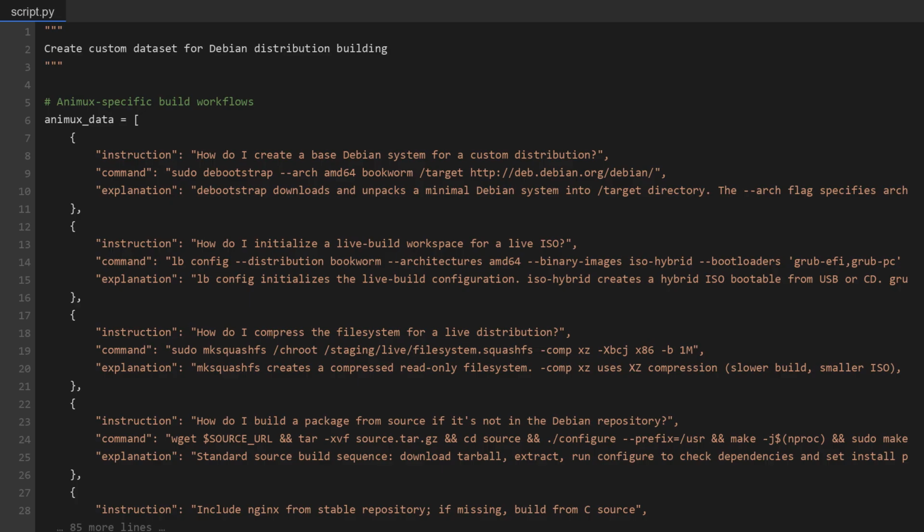We handcraft a list of dictionaries, each containing an instruction, the exact command to run, and a clear explanation of what that command does and why it belongs in the build process. Think of it as writing the world's most precise internal runbook, then converting it into training examples.